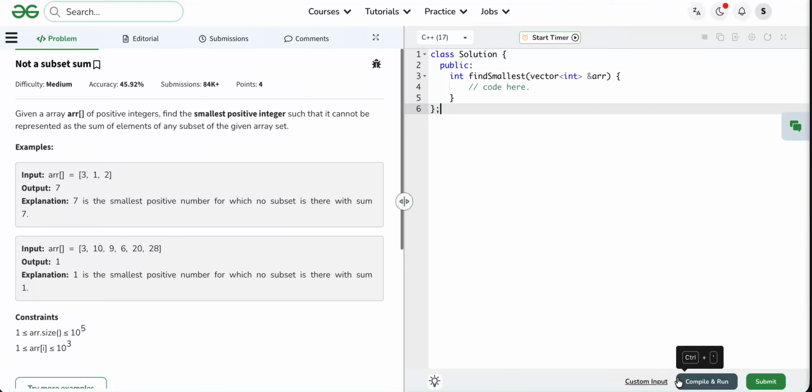Hi. So this is not the subset sum problem. This is a good problem, a medium-level problem on GFG, and it is the POTD. The problem says we need to find the smallest positive integer that cannot be formed using the sum of any subset of the array.